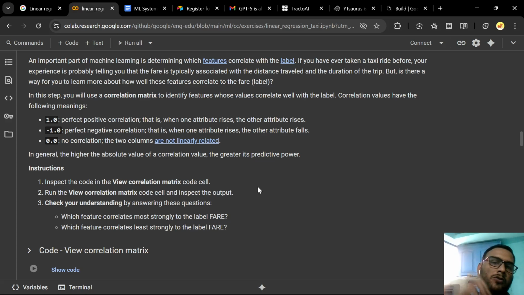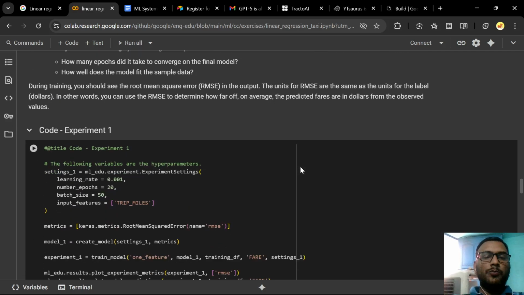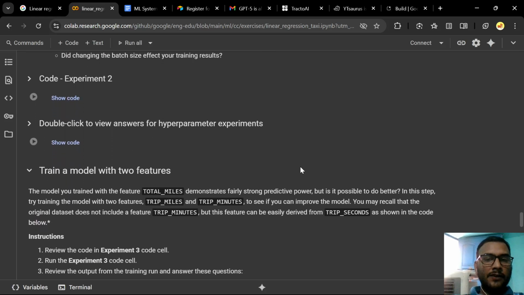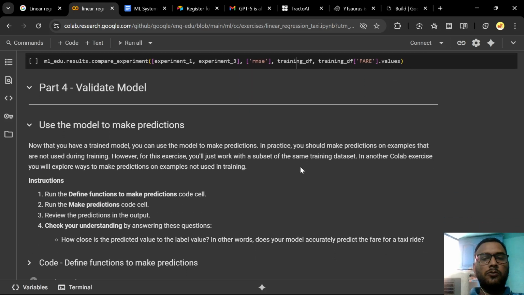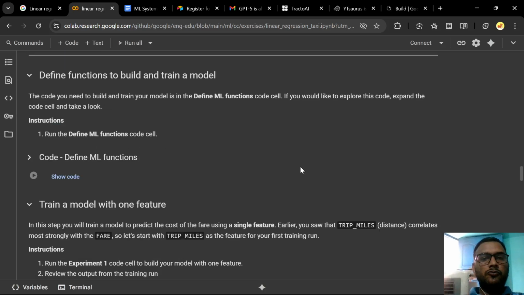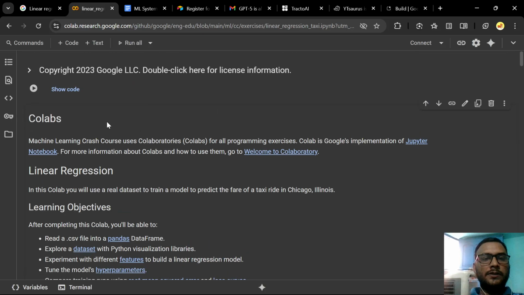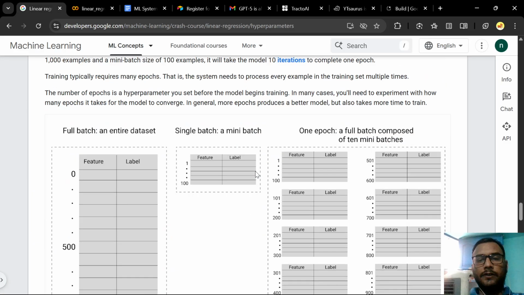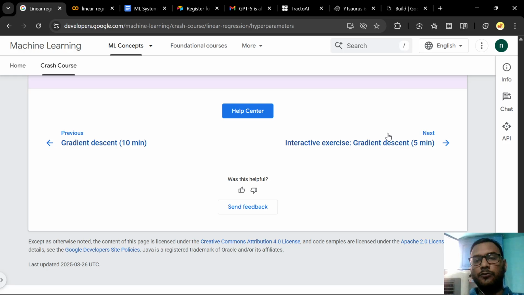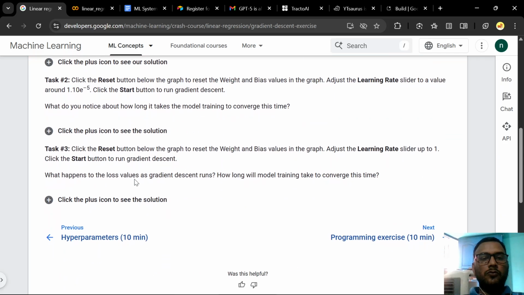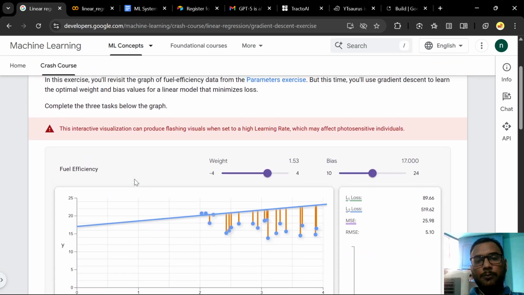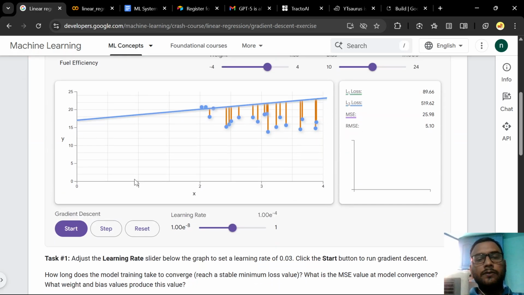We will build a correlation matrix. One means perfect correlation, minus one means perfect negative correlation, zero means no correlation. So based on one feature, we will see what the output or label is for that particular model. I have not implemented this yet, but after this linear regression hyperparameter section, there is a gradient descent interactive exercise. Let me show you this. Here the three hyperparameters that I just talked about, we can set.